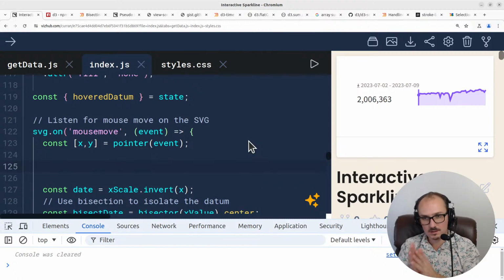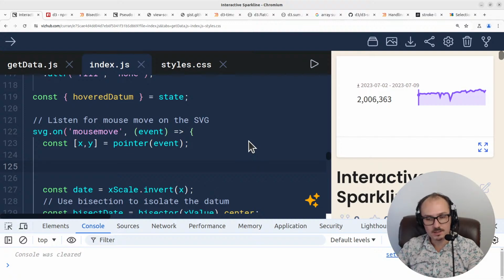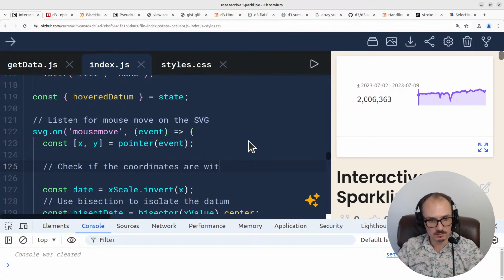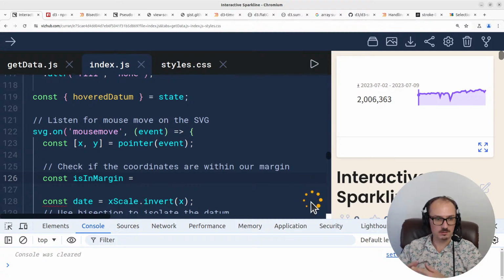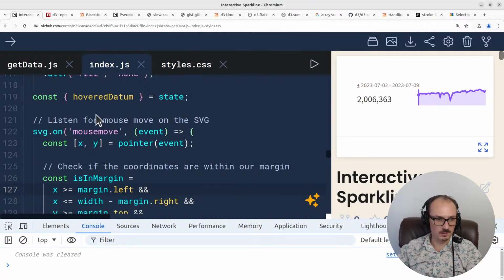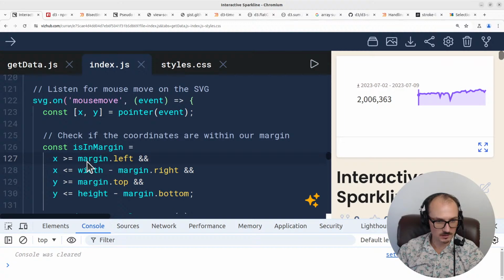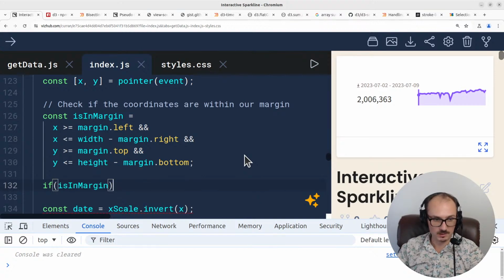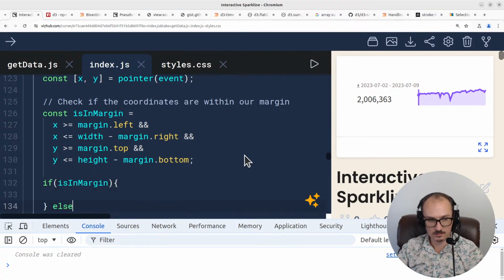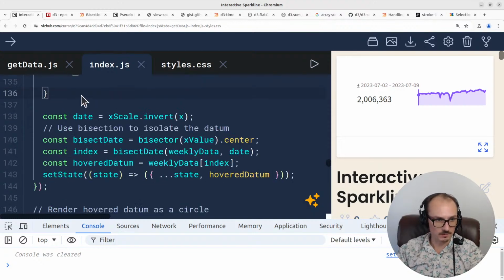And so I think the easiest way to do this is probably to just check if it is inside the bounds of our margin. So let's say check if the coordinates are within our margin. And this is where the AI would probably be pretty good. Yeah, that looks about right. X is greater than or equal to margin.left, and all these various comparisons. Okay, so if it is in the margin, then we do something. Else, we do all this other stuff that we were doing before.